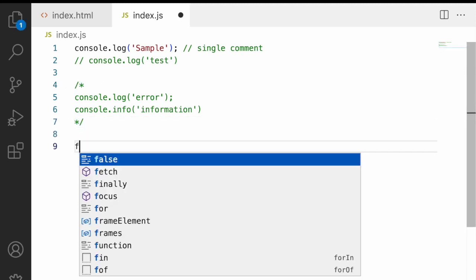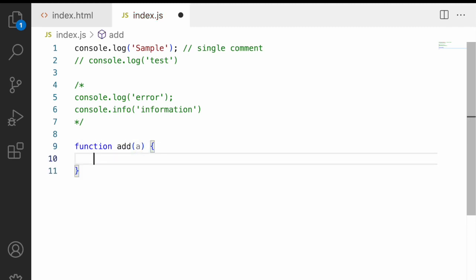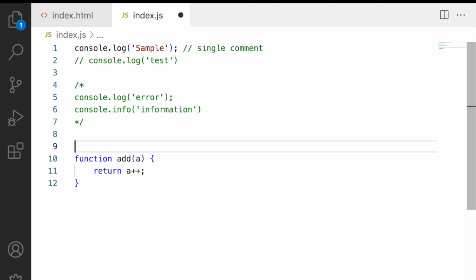For example, you have some set of function. Don't worry about the functions and the syntax. We'll talk completely about the functions and the syntax in my upcoming videos. So let me use add and I have a parameter and I'm returning a plus plus. I'll talk about all of this in the future, but just concentrate on these comments. So now I'm doing a documentation comment.